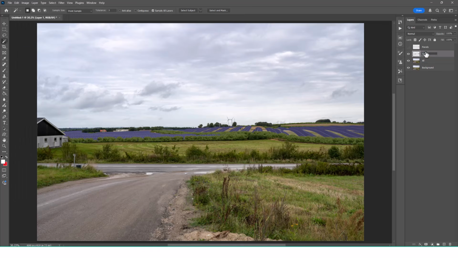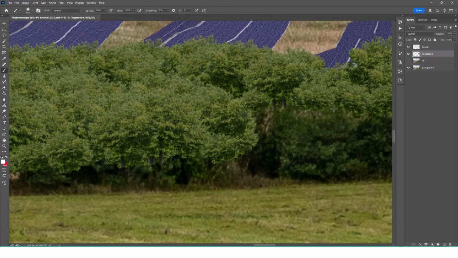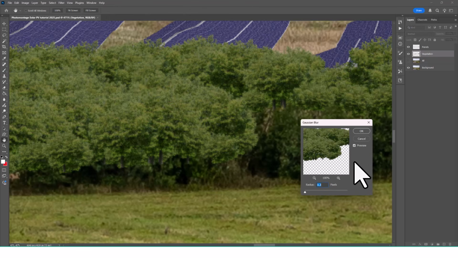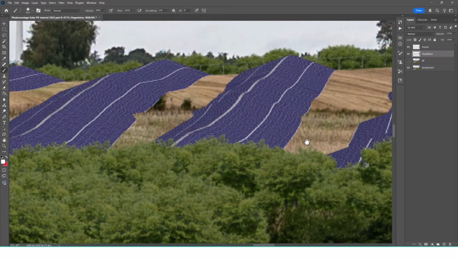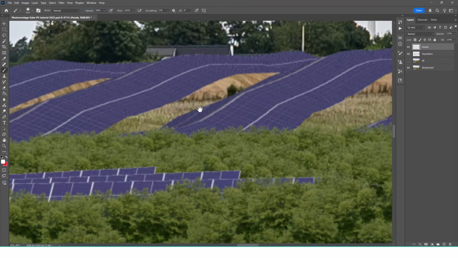Now I have the panels and the vegetation on different layers, and that gives me many possibilities. If I zoom in on this part, you can see that the vegetation we created is a bit pixelated compared with the vegetation on the image. I found that adding just a little bit of blur makes it a lot more realistic. Same thing goes for the panels, so I just redo it on that layer too. I think this looks much better.